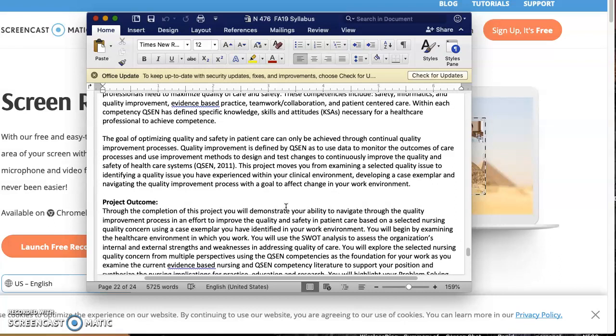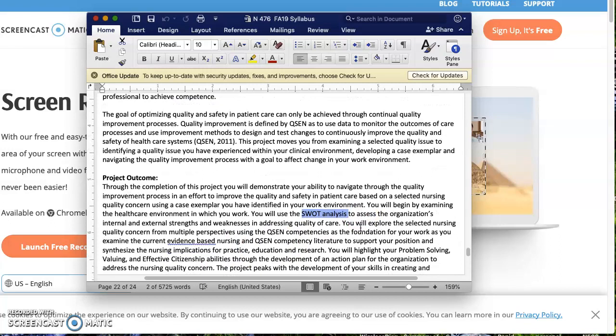So you're going to select a quality concern. It could be a concern that's happening where you work. It could be a concern that's happened to you in the past, something that's happened to a loved one or someone you care about. You're going to use a SWOT analysis, which is a decision-making framework, which explores an organization's internal and external strengths and weaknesses, their opportunities, and their threats. You're going to explore this from multiple perspectives using CUES and competencies, and I'll show you those in a minute.